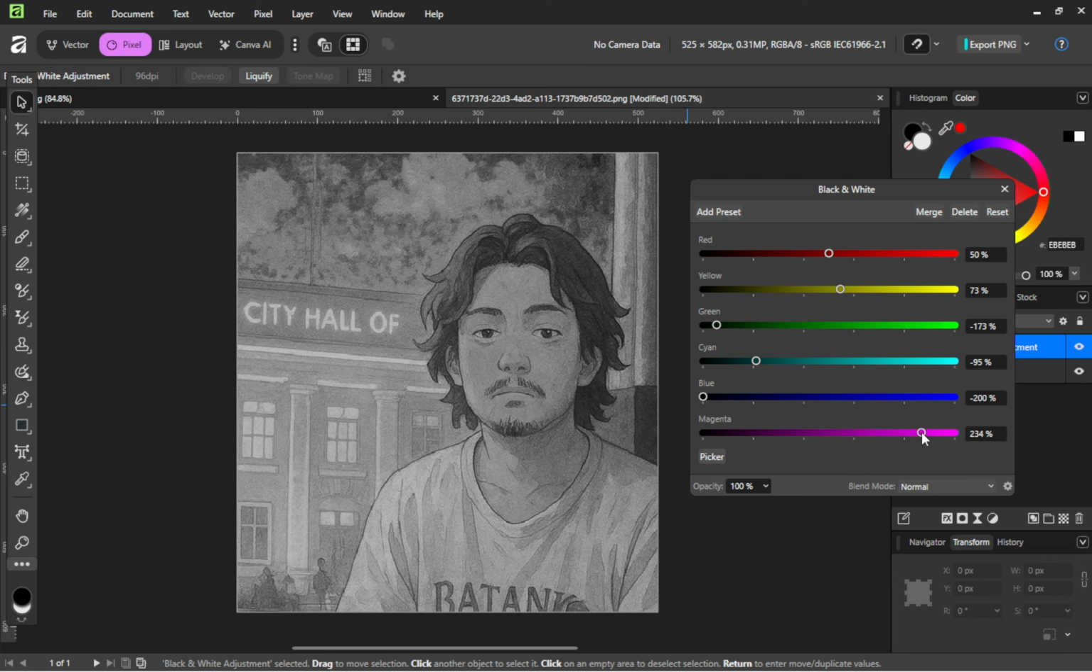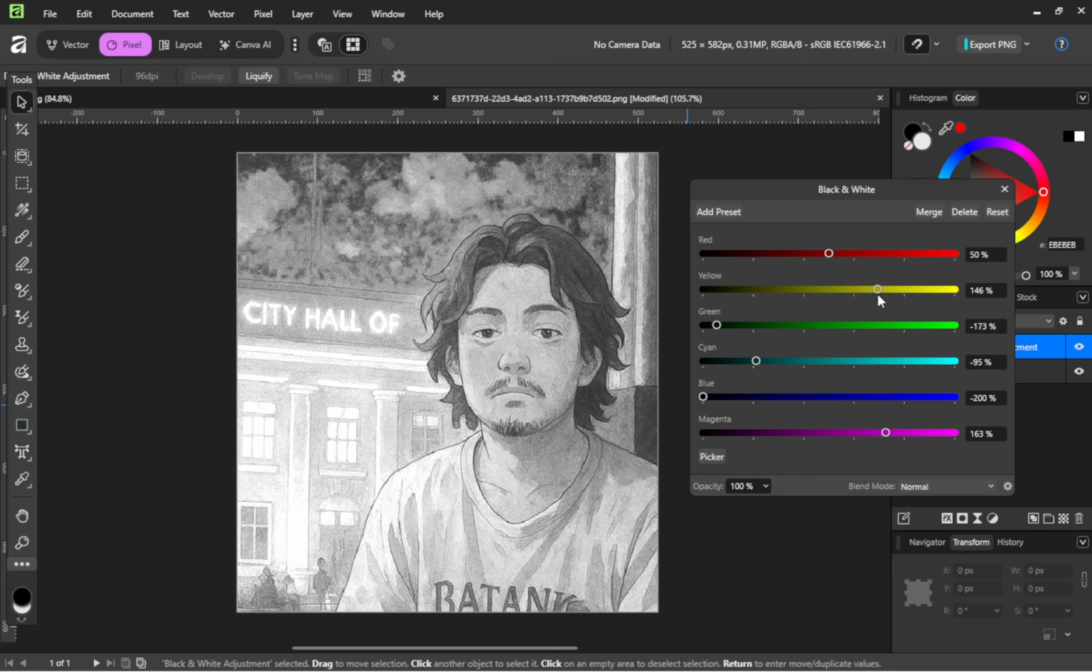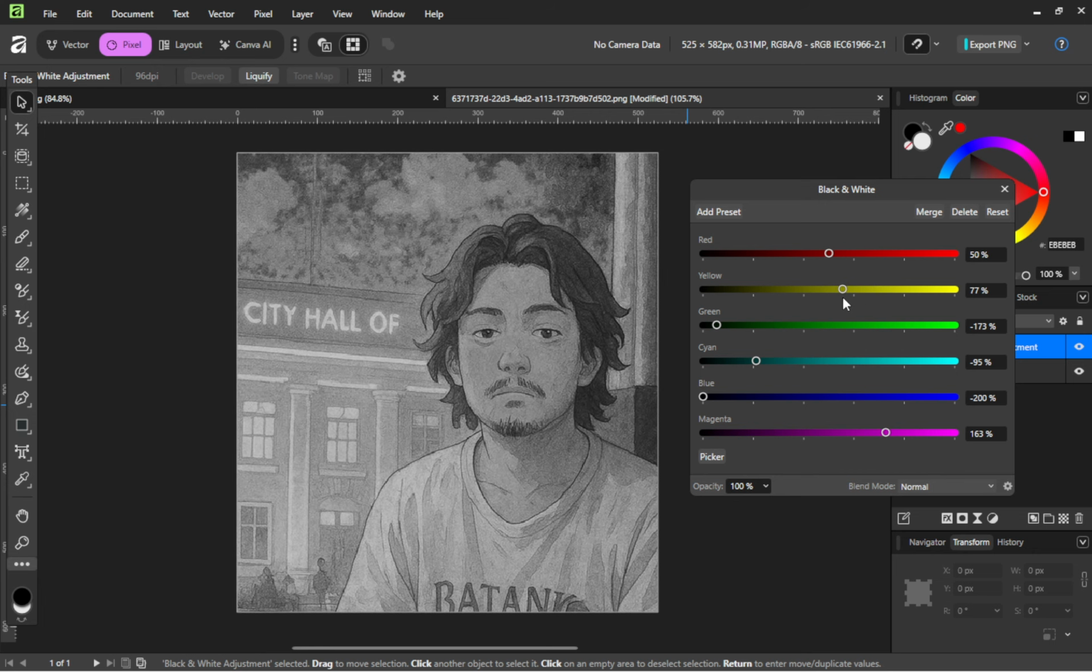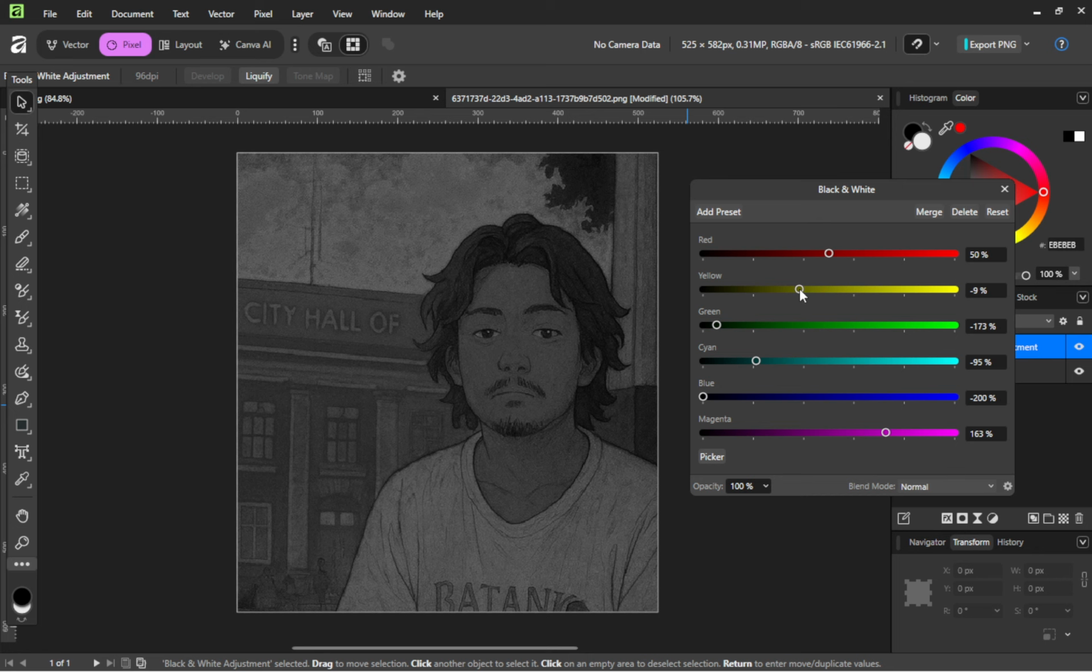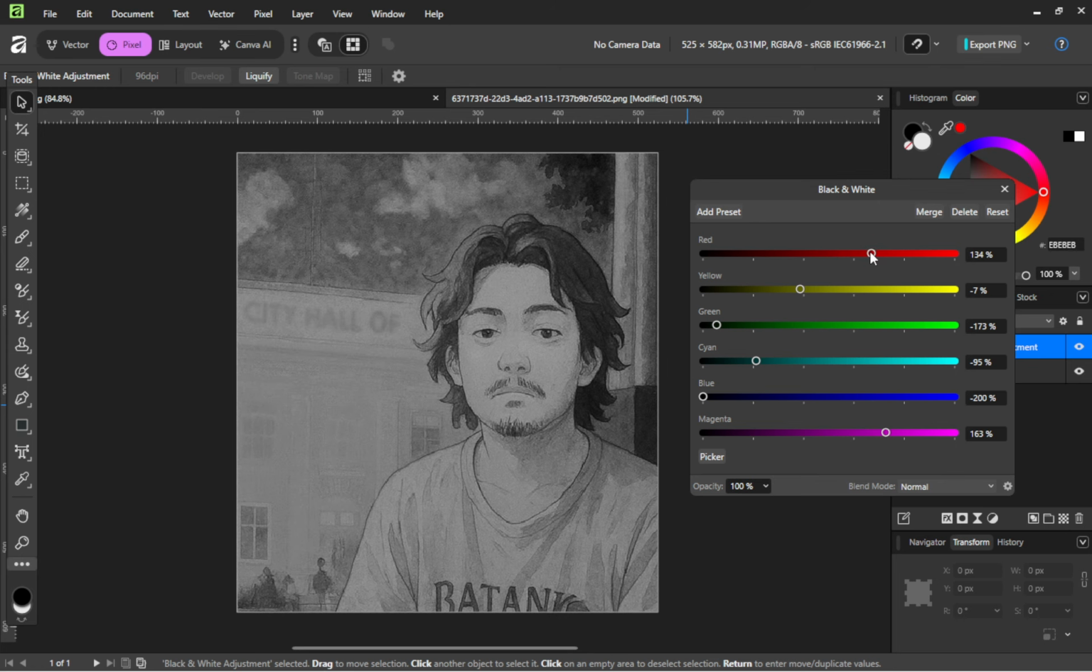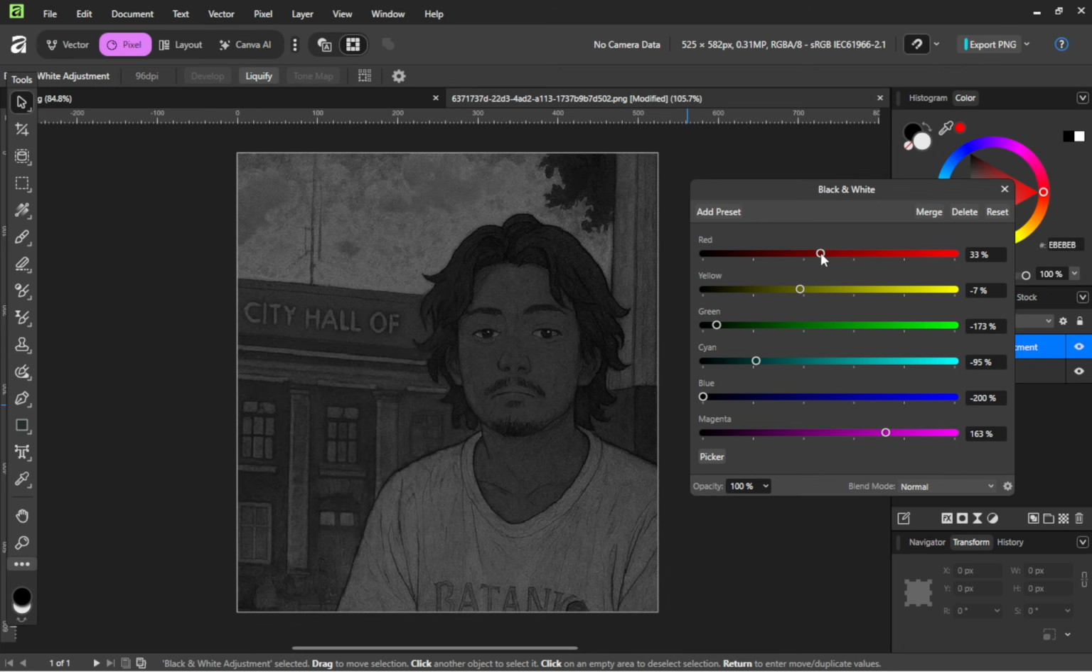Skin tones often sit in the reds and yellows, so small, careful tweaks there can add flattering contrast without making things look harsh. Work gradually and watch the overall balance. A good black and white isn't just colorless. It has deliberate tonal separation, with clean highlights, rich midtones, and convincing shadows.